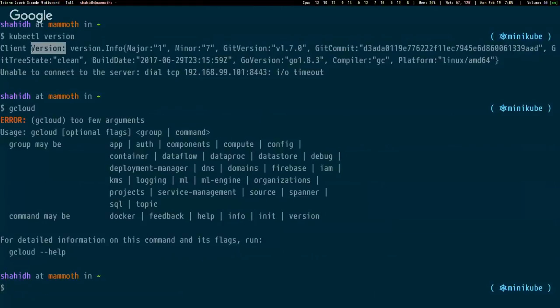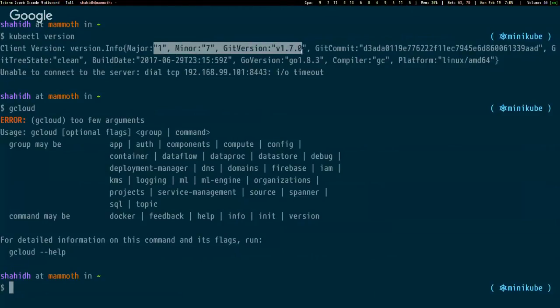So we can see that our client version is 1.7.0. It's pretty old. I installed it a couple of months ago. The current version is 1.9. There are a lot of features being added, but nothing very drastic has happened.